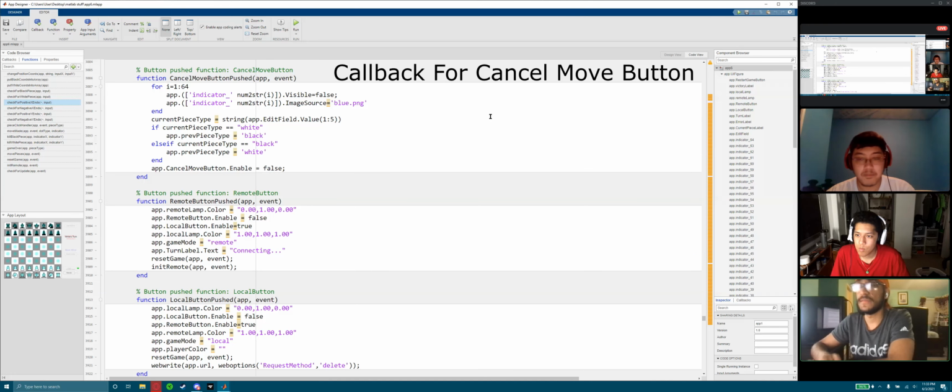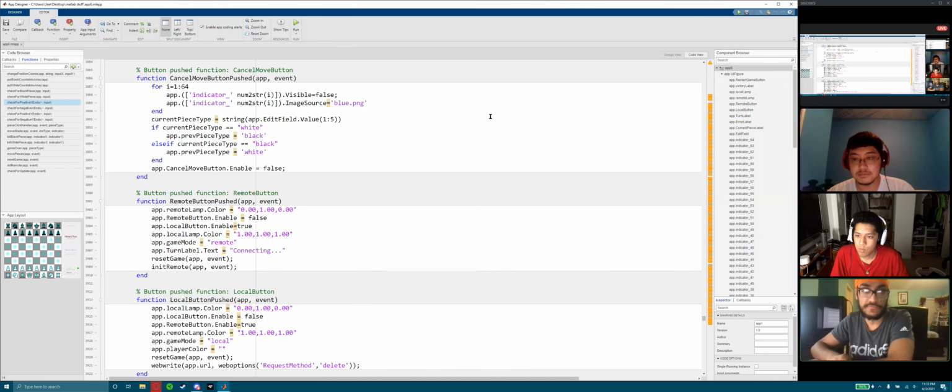The cancel move button makes every single indicator invisible. It takes the current piece's color type and makes the previous piece type the opposite color. So if the current piece is white, then the previous color is black. This just makes it so that there's continuity and there are no issues.